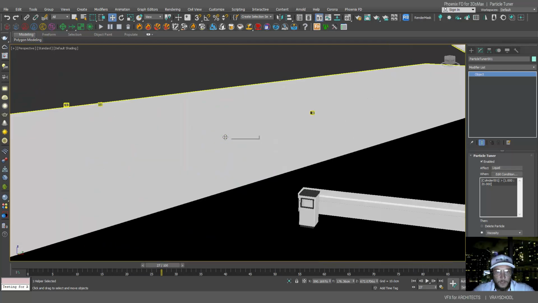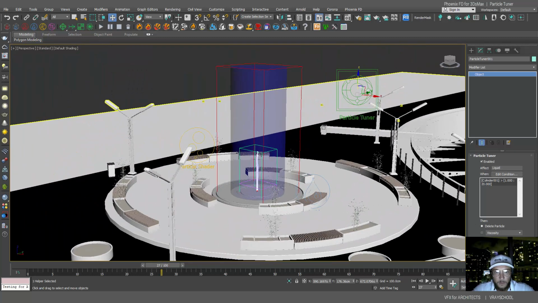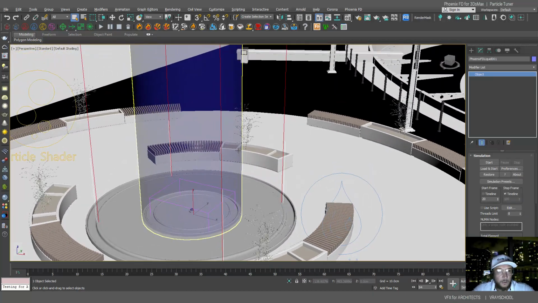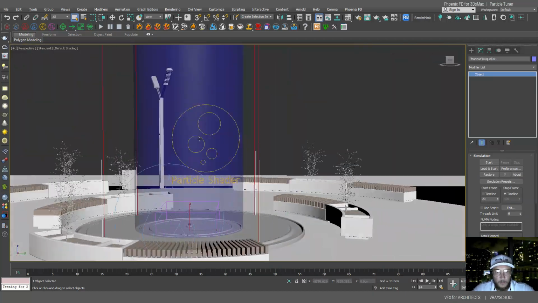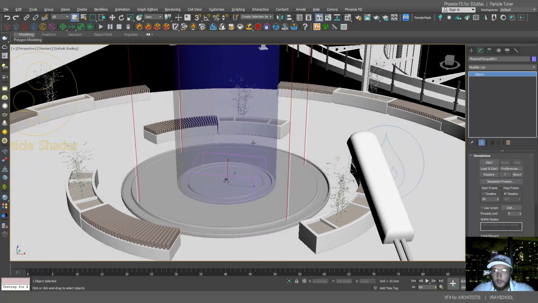one last thing we need to do in the particle tuner, we need to click here, delete particles. And now we can start and simulate our water fountain. So I'm going to select my Phoenix liquid and let's click start and simulate our border.